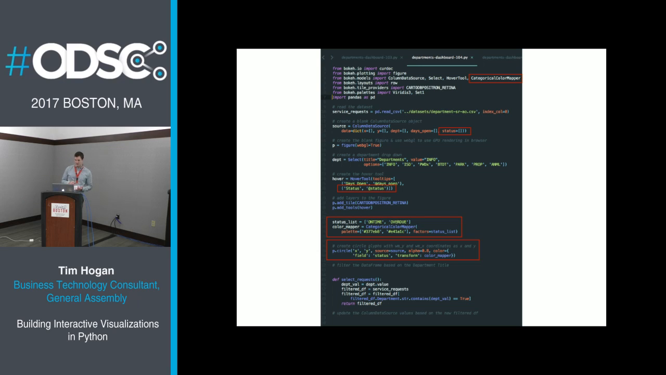So within the status column itself, there's two different values. There's on time or overdue. So from where we talked about earlier, the categorical color mapper takes two different arguments within there. It takes the factors, which we're just going to pass through the status list. So the two different options, on time and overdue, and the palette, which corresponds to the color you want to give to each of those coordinates. So this is just blue, and this is just red.